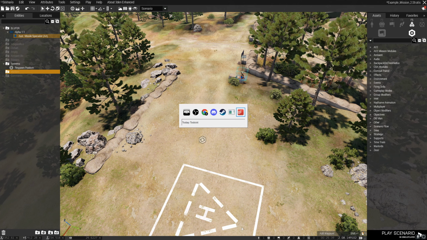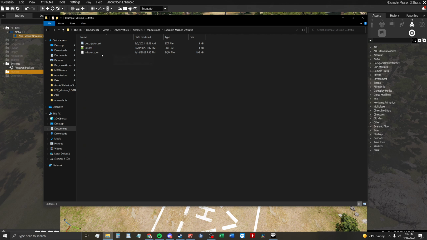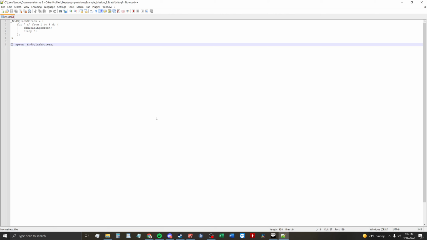The other one, oh, I thought I had File Explorer open. Let me go open that again. The other one, the init.sqf one, if I open that. So this was originally designed to solve a bug where players would get stuck on a loading screen, where they would just stay there forever and they wouldn't actually get through to joining the mission.